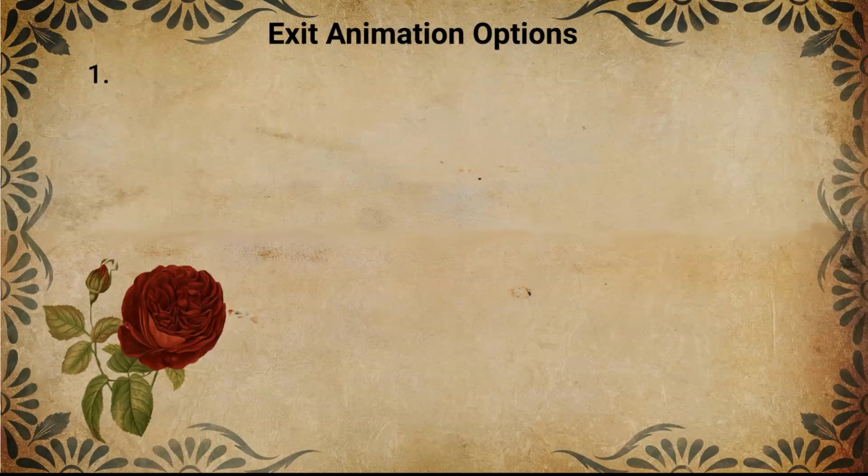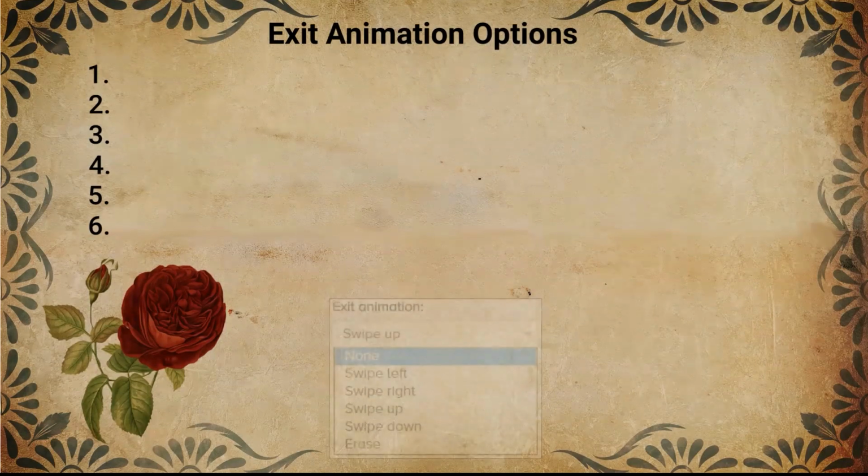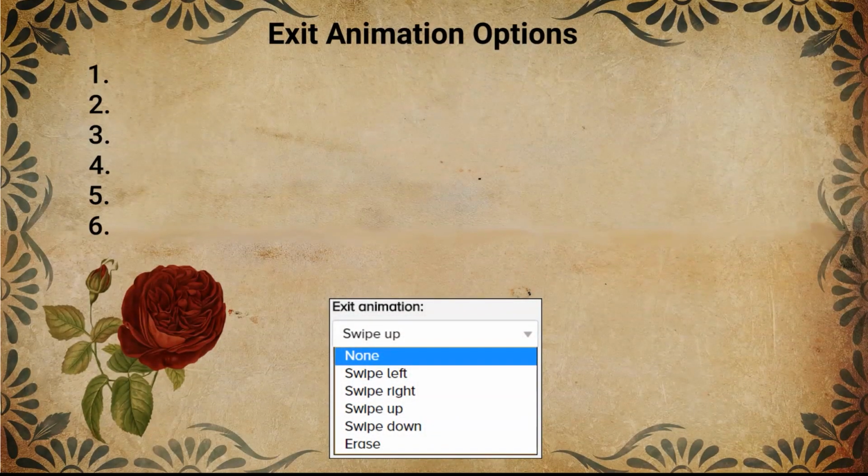There are 6 scene exit animations available within this version of Doodly. Most of these are self-explanatory, but let's go through them.